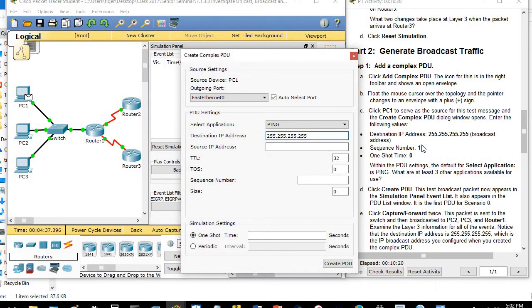The sequence number is 1, you find that right here, and then the one-shot number is 0. Okay, and within the PDU settings, the default select application is ping, and what are at least 3 other applications available for use? Well, we just go to the select application and hit the drop down menu, and you'll see here there's a whole bunch of stuff.